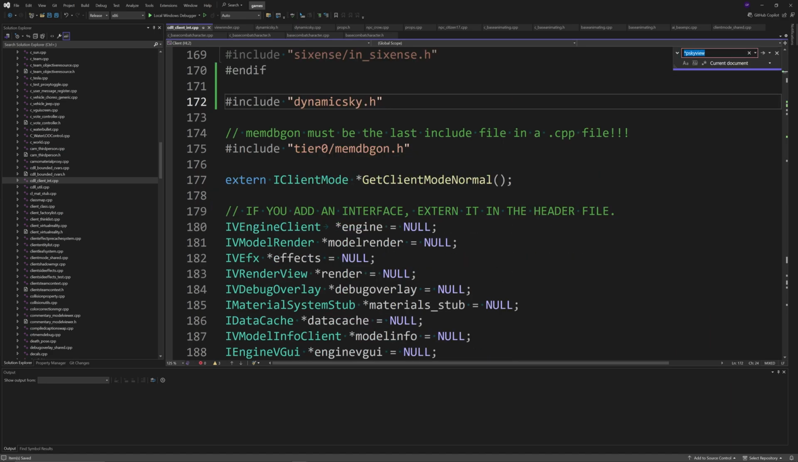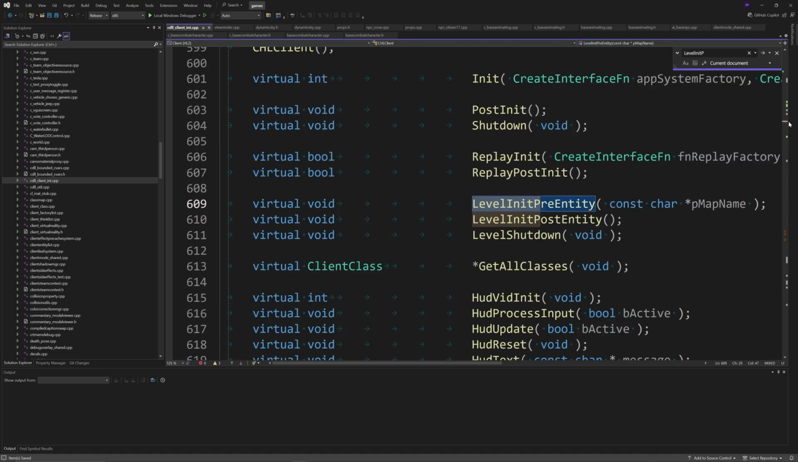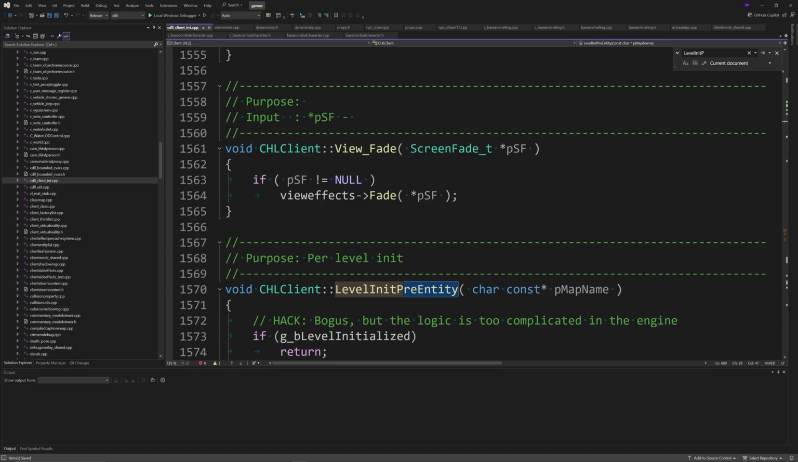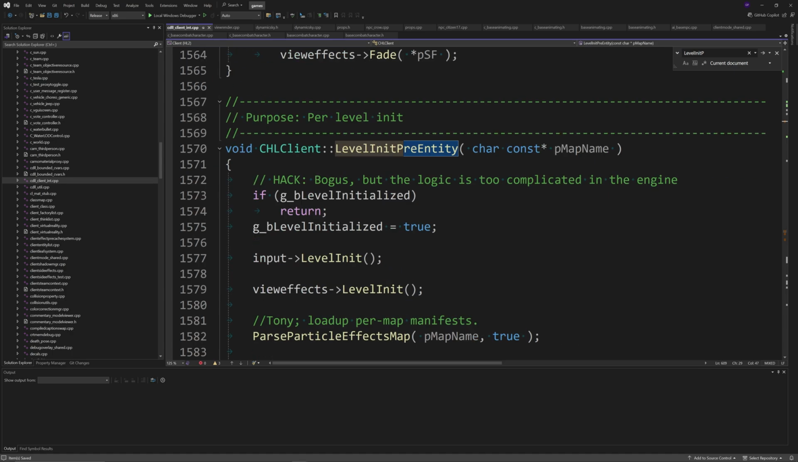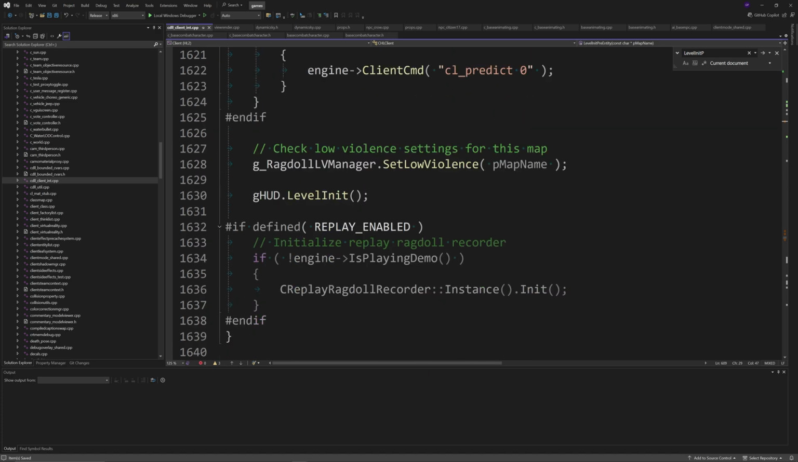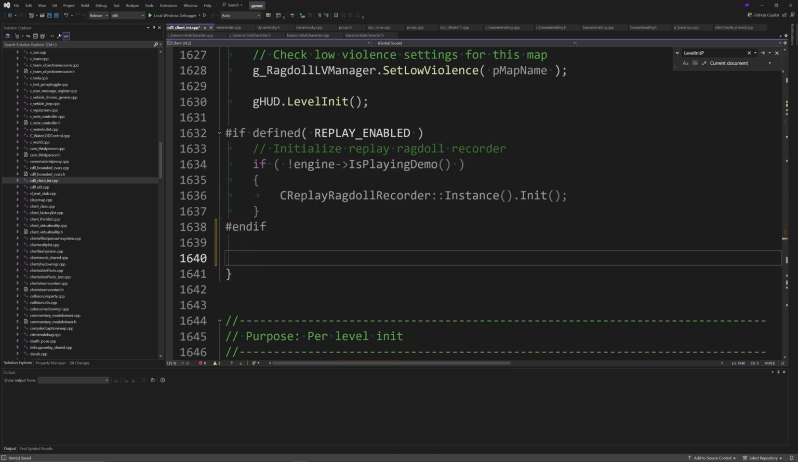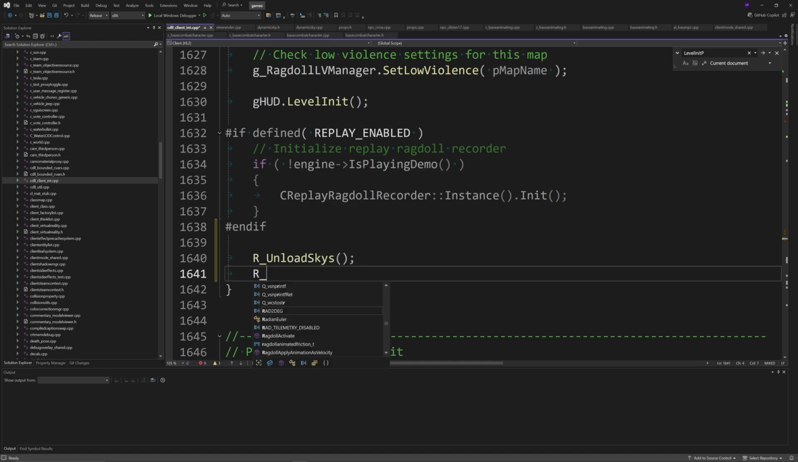Then we need to go to the LevelInitPreEntity function. We get the definition up top there, but it's actually here. And then we need to go to the very bottom of this function, which is all the way down here. After this hashtag endif, we can do r_UnloadSkies and then r_LoadSkies as such.